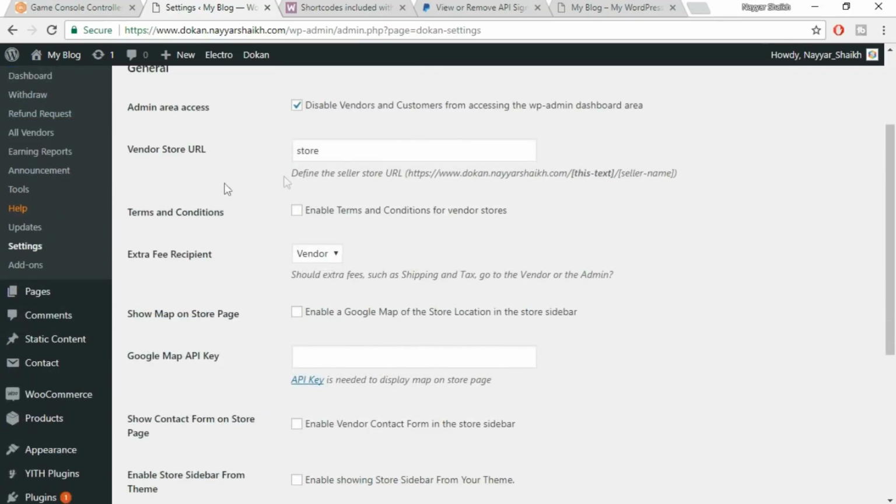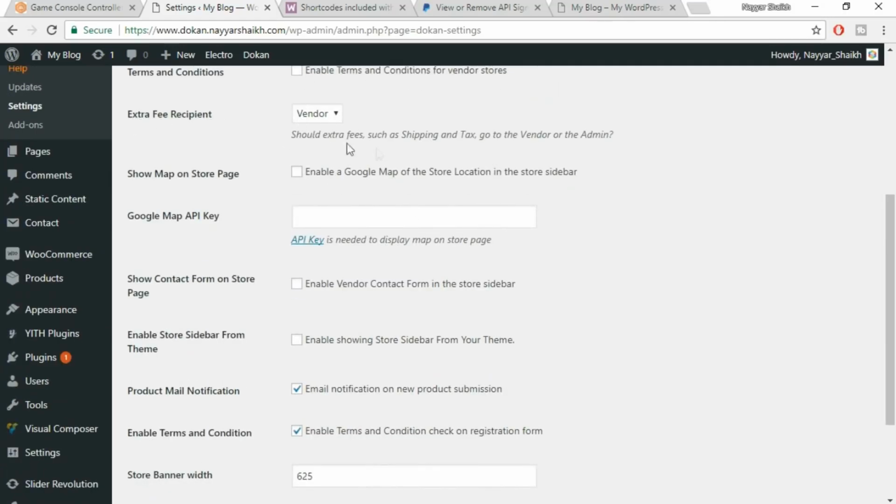And the second one is vendor store URL. So this is how your URL will look. It will show your domain name/store/seller name. If you want to change this "store" to "vendor" or "seller", you can do that if you wish.